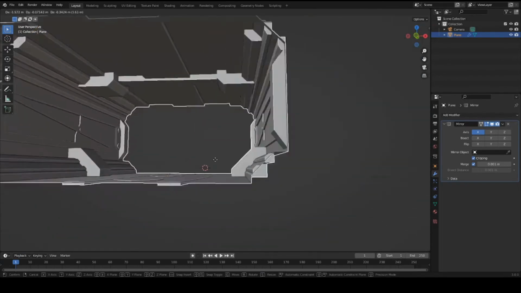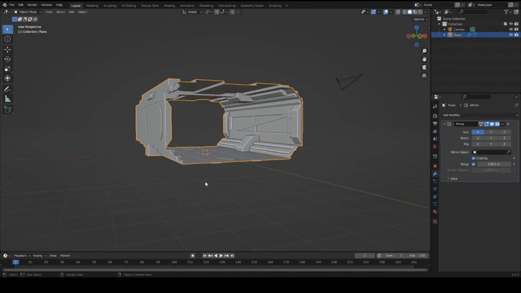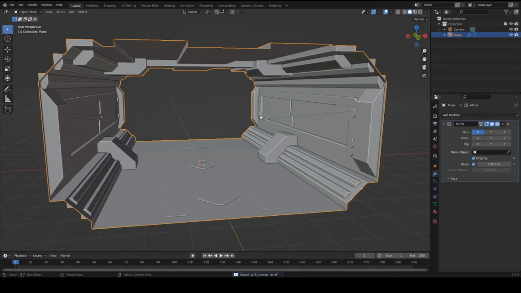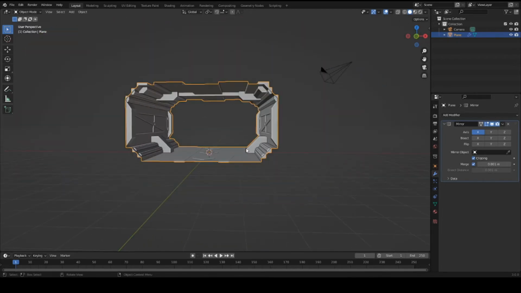Since I'm basically done with it, it's one solid piece. If you have any loose parts that are basically detached, just select the one you want to join it to and the one you have selected, and just press Ctrl J, and that'll join everything together. Or you can just press A and then press Ctrl J.